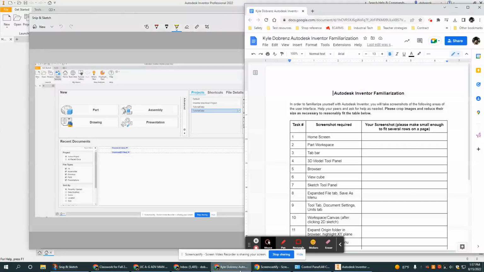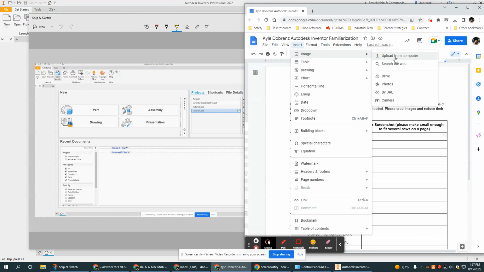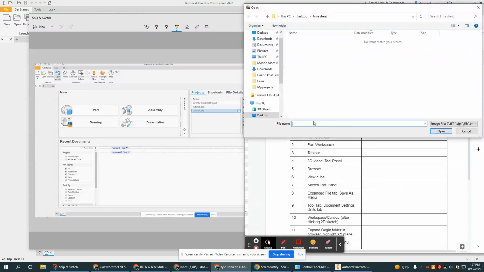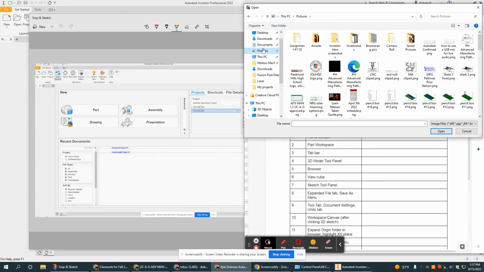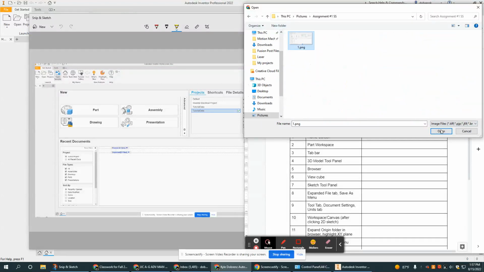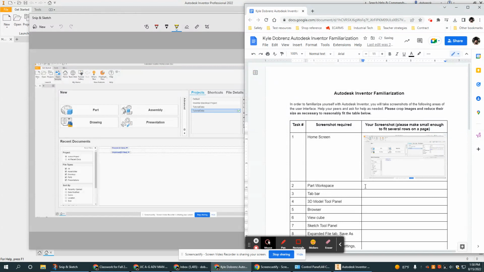So when I go to my Google Doc, I'm going to go to the appropriate table and click Insert Image, Upload from Computer, because that's where I saved it. Go to my pictures, go to the appropriate folder and select, click Open, and there you go.